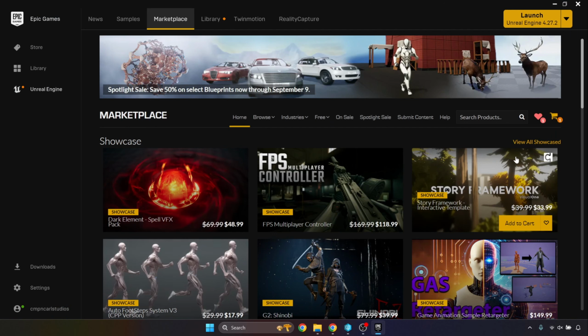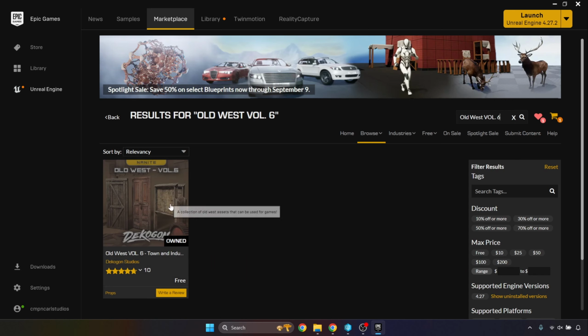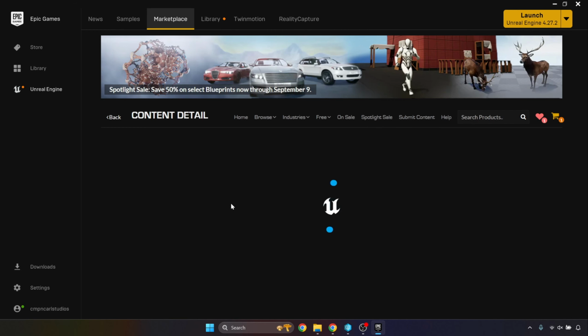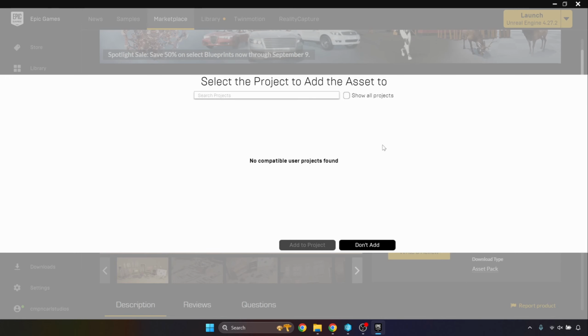And now we're going to hop over to the Epic Games Marketplace and search for Old West Volume 6. And this is going to be our door meshes, basically. And don't worry, I'm only going to use things in the permanently free category on the Marketplace. I won't ask you guys to buy things. That's just not what this course is about.